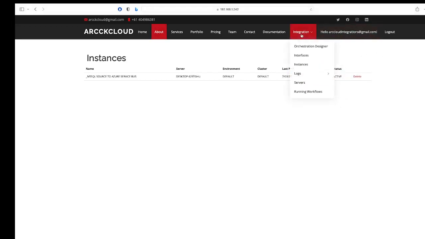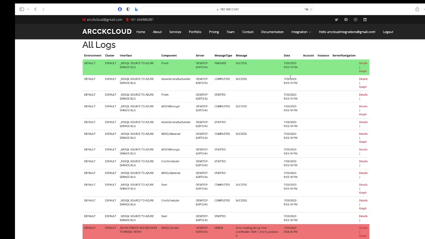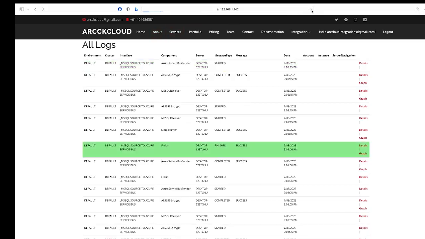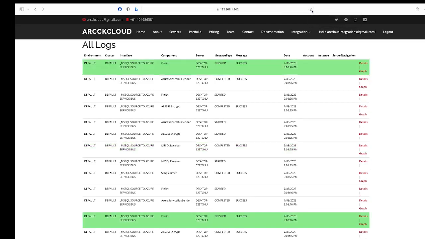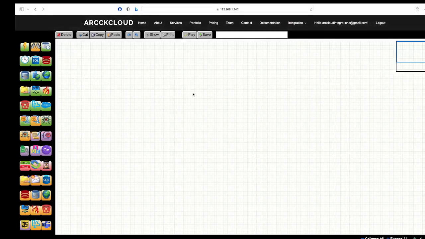Okay, it's now active. Let's see the logs. Okay, so there's no trigger yet. Okay, so it started processing it, and we got data flowing to Azure Service Bus. So this one here, and it's finished.